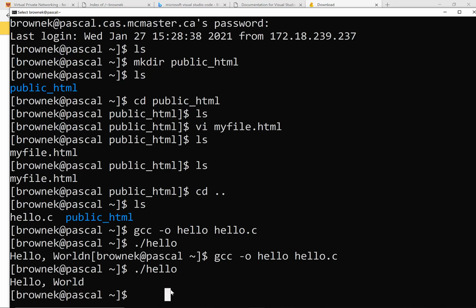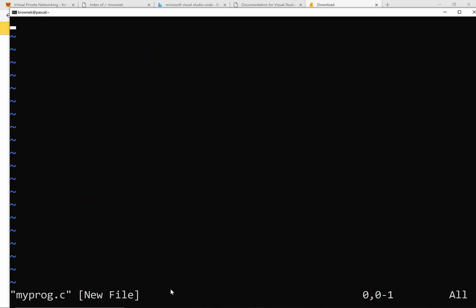The other way of doing it was I was editing files locally. So when I made that myfile.html, I used the VI editor. So I could say vi myprogram.c, and I can edit the files this way, right? That's the other way of doing it. Now, I could just put in whatever I want here.